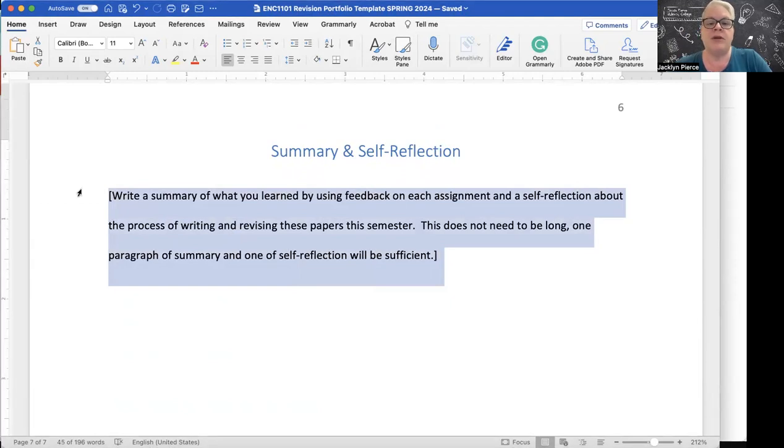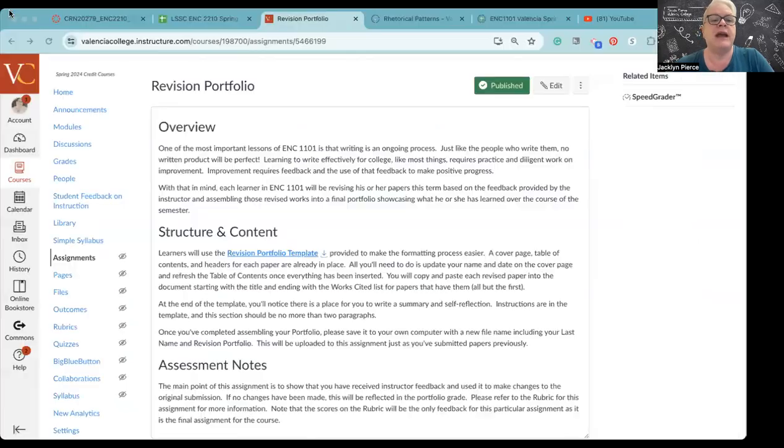Write a summary of what you learned by using feedback on each assignment and a self-reflection about the process of writing and revising these papers this semester. This does not need to be long. So 1 paragraph of summary, 1 paragraph of self-reflection. So again, this document is already provided for you. It's built into the assignment. And I'm going to put it in the module for this week as well.